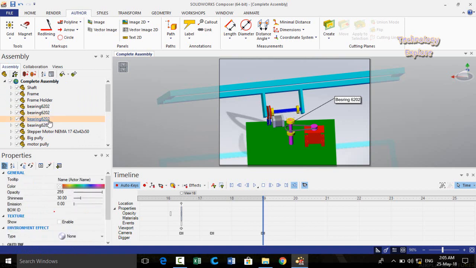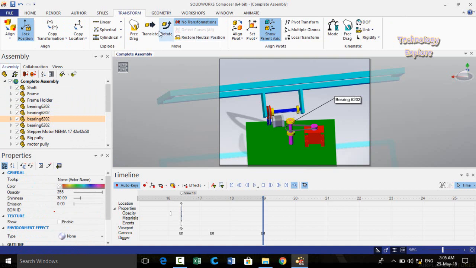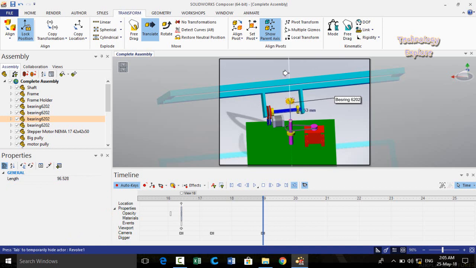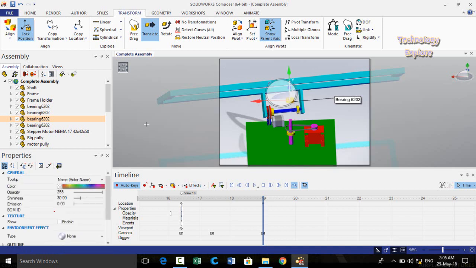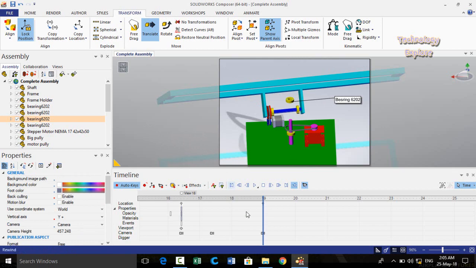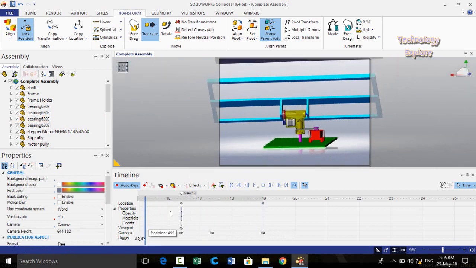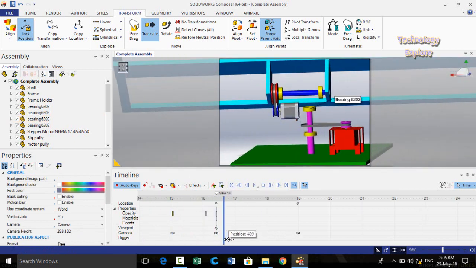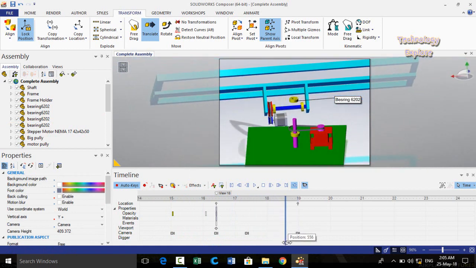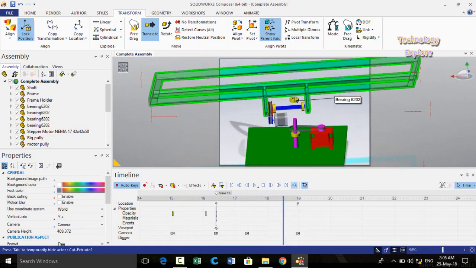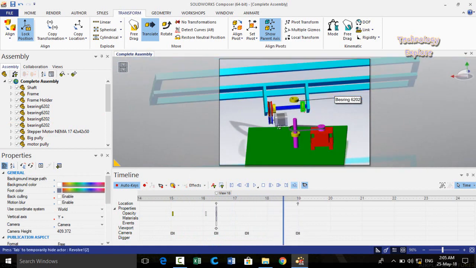We are going to select this bearing. Then in the transform, select translate and then drag it upward. Then unselect the bearing. Now if you drag the seek bar, see what happens. So this link is also traveling with the bearing.